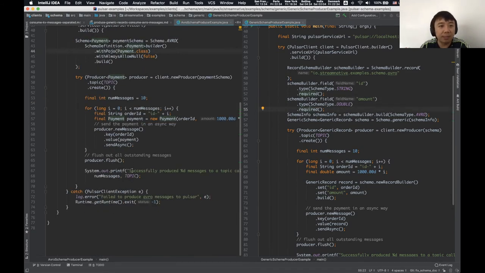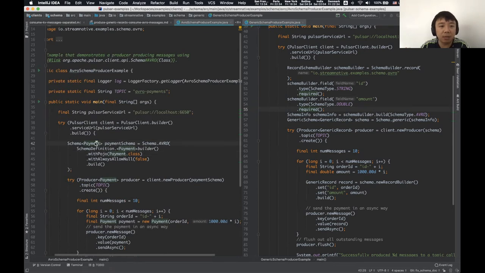And this is similar to how you use a POJO to define the schema. So these two schemas are compatible.